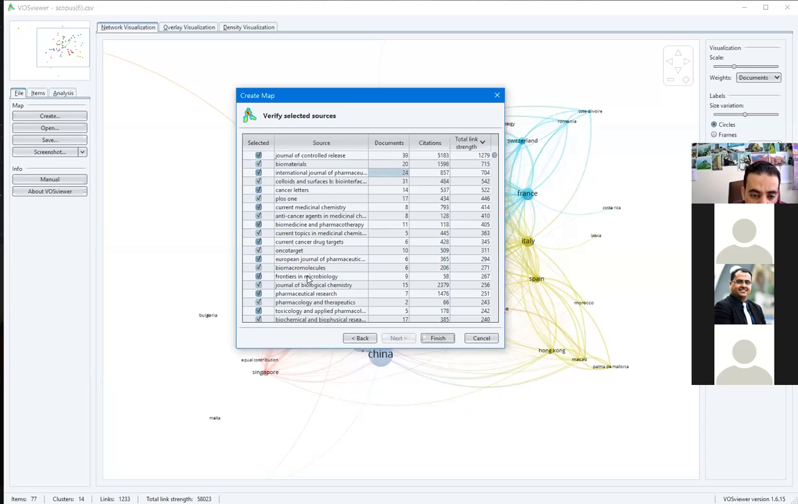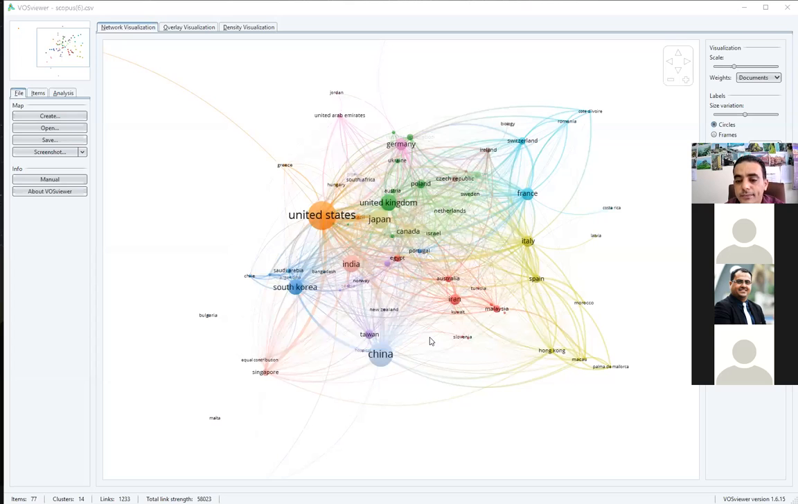This table shows you how many journals. This is the Journal of Controlled Release. They have 39. If you want to rearrange according to the documents or the citations or the total link strength, for more details, Mr. Muhammad will show you. Okay, then you have to click finish.